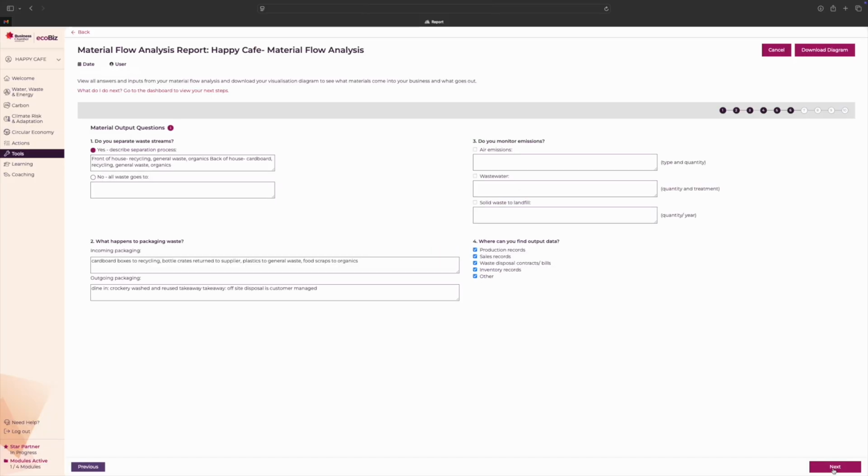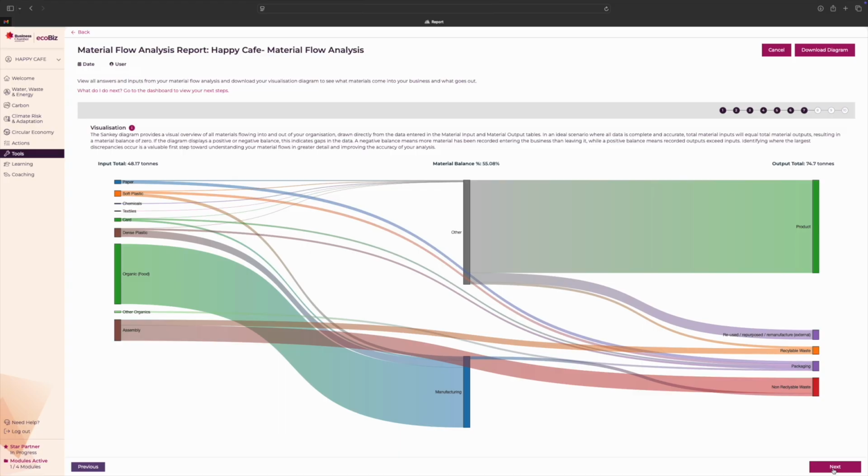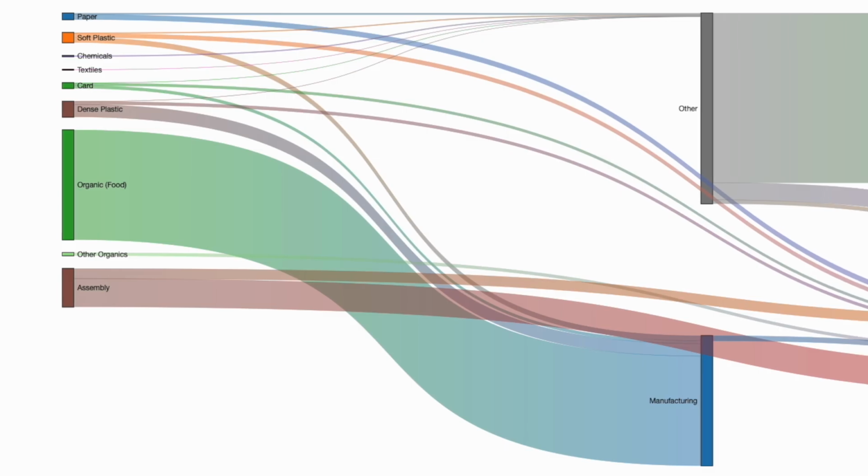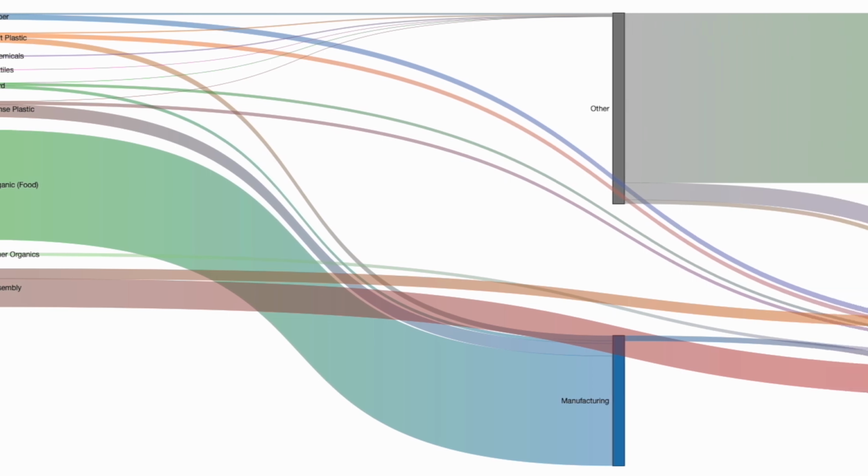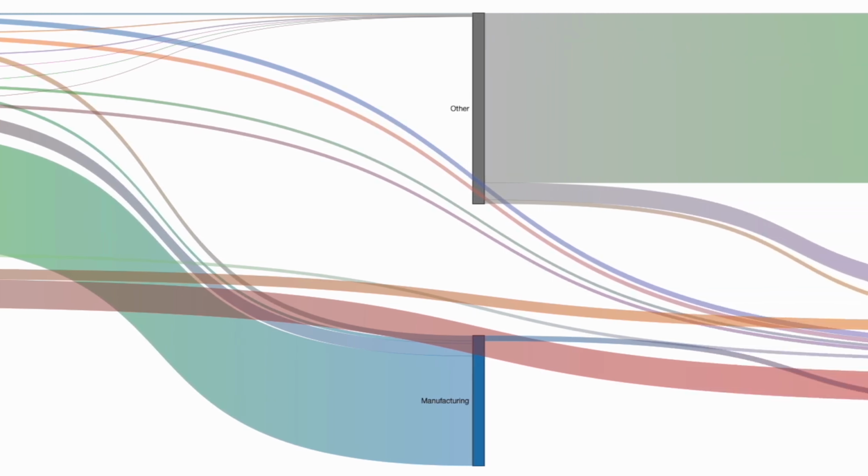Once you fill that in, you can press Next and a diagram will be created. This Sankey diagram provides a visual overview of all materials flowing into and out of your organization. This is drawn directly from the data entered into material input and the material output tables.